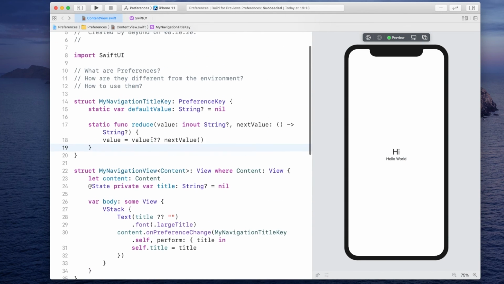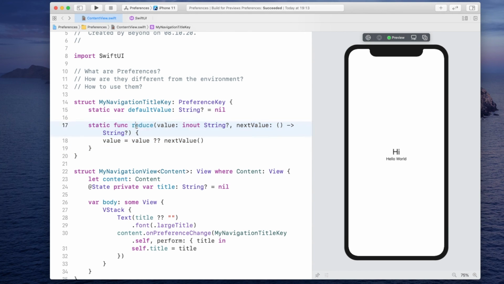Now, one last thing before we finish this up. In this preference key, we created this reduce function, and we made a very simple implementation. However, I would also like to give you a good example for when you might use some custom implementation. Imagine you have some tab bar, and the children will all set their own value in there, and you want to basically store all of them in an array. So in that case, your default value would be an array of strings, and you could collect all of them, and then in your tab bar view you could create a ForEach, iterate over all of these titles, and easily create a tab bar.